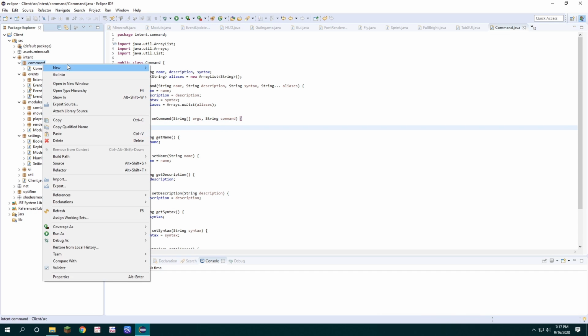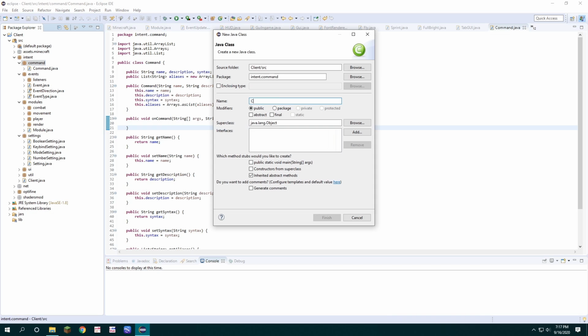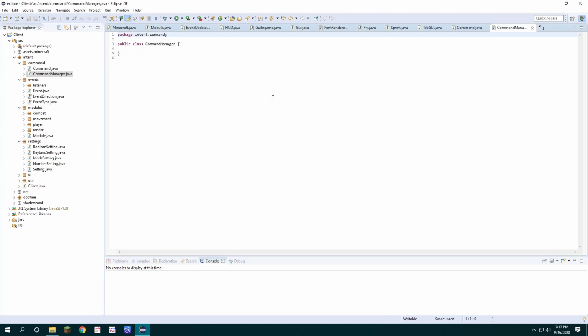Next, we'll create a class called CommandManager. We're going to create a public list with the type Command called commands equal to a new ArrayList of the type Command, parentheses and semicolon, save, import from java.util, minimize the imports, and we'll make a method called setup. In this method, we'll register new commands as we make them.